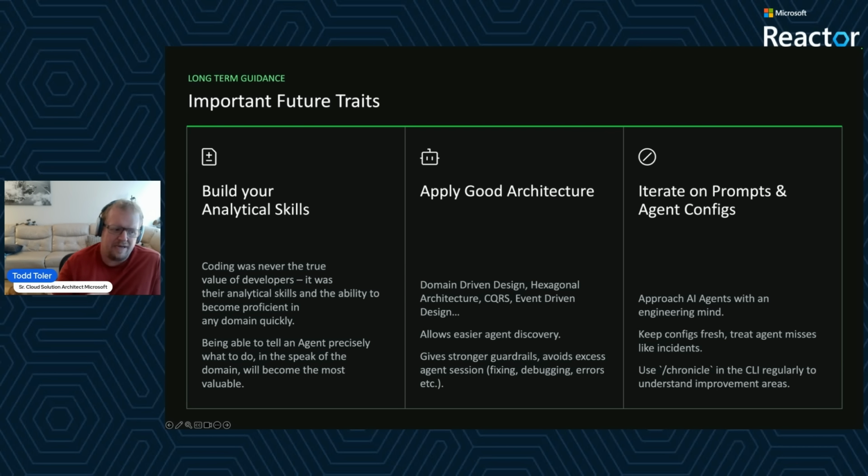And so debates about 5-line functions, comments, or semicolons are no longer relevant. Architecture is what matters here. And then lastly on that part, we want to iterate on prompts and agent configs. So you're now a context engineer. This isn't one-time work. It's not set it and forget it. It's continuous engineering. You have to consider this all the time and make this as good as possible because it can go off the rails fast.